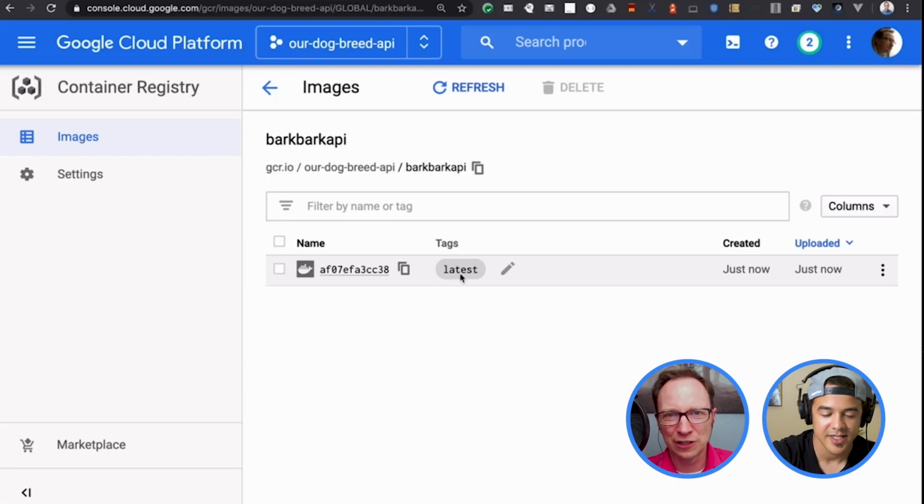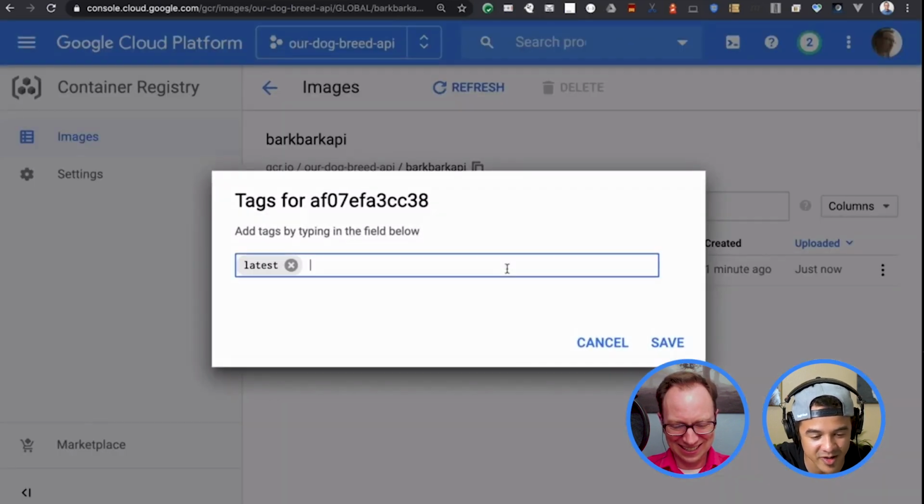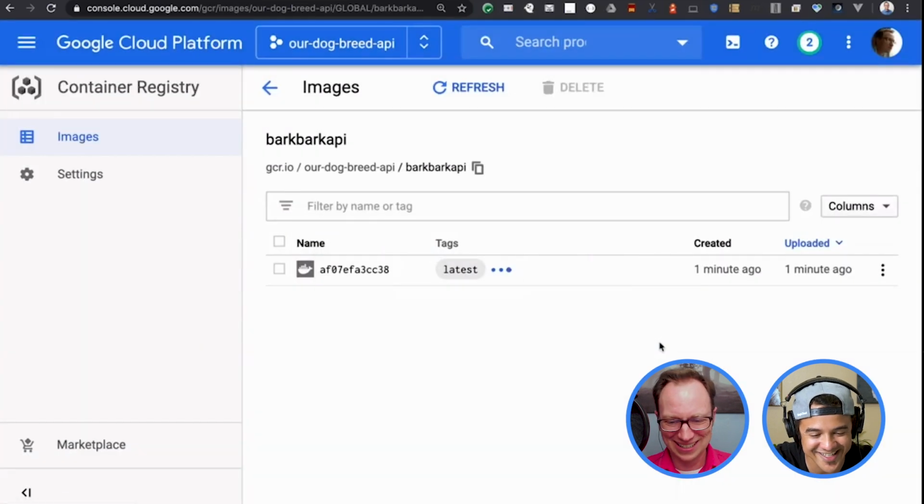So it just says latest. That's kind of a boring version number. Right, and it won't be very useful when you have 100 different images. So you can always add whatever tags you want. If you edit the tag, let's call this one version 1.0. Oof, 1.0, the most dangerous version of any piece of software. Boom, there it is. So in case we wanted to deploy something by a specific tag, we can use v1.0. Okay.